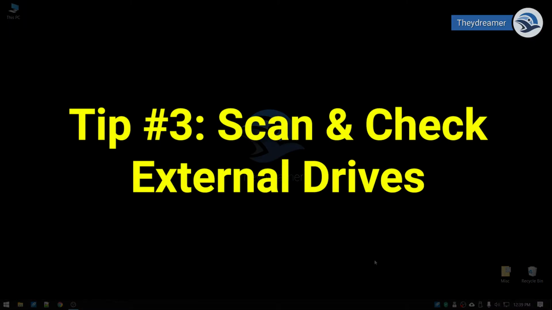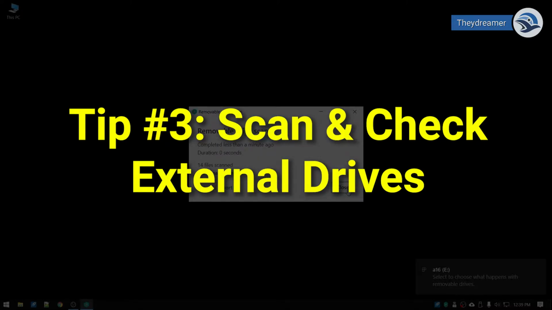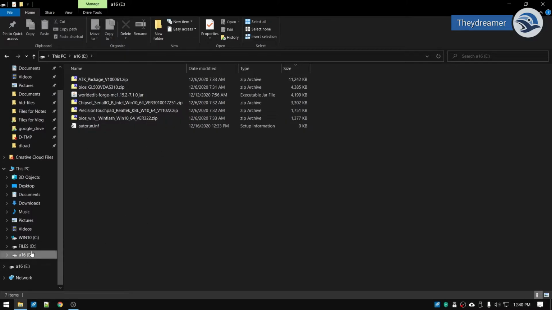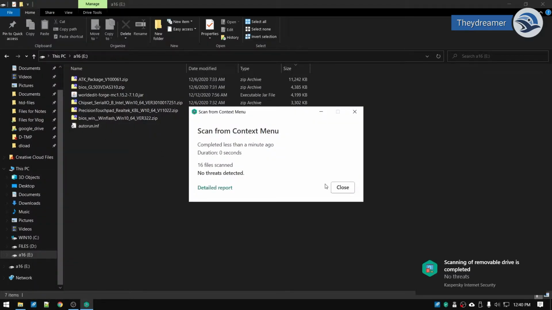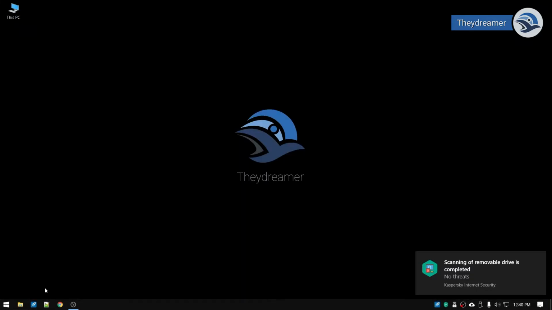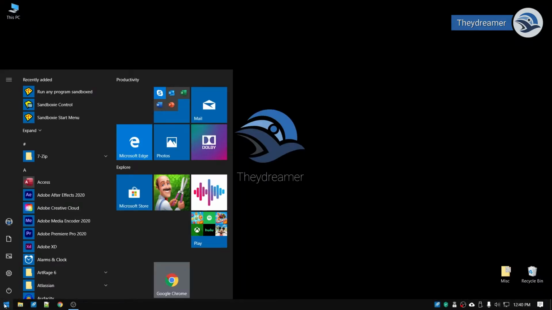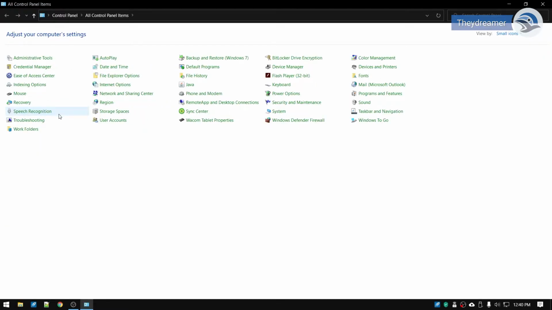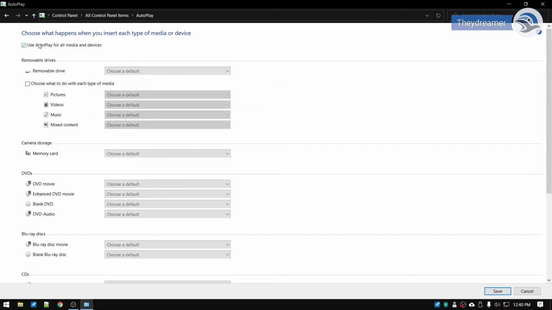Tip number 3. Scan and check external drives. Scan external storage drives with antivirus before using them. For additional safety, go to Control Panel, click Autoplay, and uncheck Use Autoplay for all media and devices. This will prevent auto-execution of scripts upon plugging in the external drive.